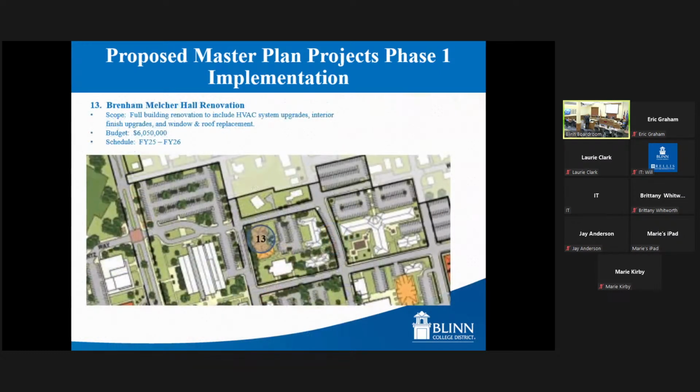Project number 13 brings us to the other side of the Brenham campus. This is a renovation to Melcher Hall. If you recall in the master plan, we did a facility condition assessment, and Melcher Hall was identified as one of the better candidates for renovation. It is one of the newer dorms, but still in need of some upkeep. So this would be a full building renovation to include HVAC system upgrades, interior finish upgrades, and window and roof replacement. So we would intend to keep this dorm, the student housing facility, long term.